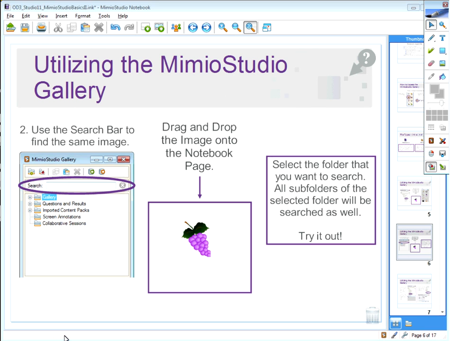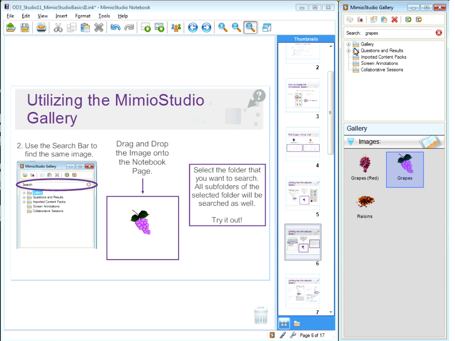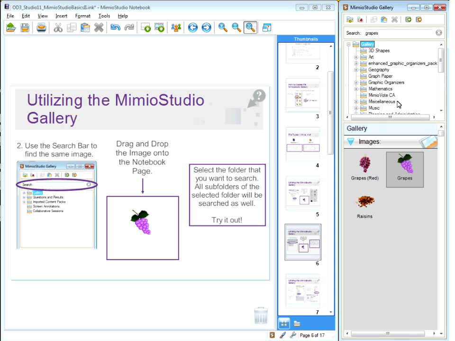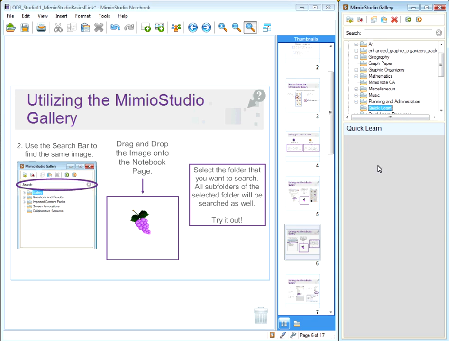Here's my image of grapes. I'm going to bring back my gallery. And this time, I'm going to scroll down so that I get into my Quick Learn page. And you'll see that it's gray. There's nothing in here. I'm going to click on my grapes, drag them into this gray area, release the button, and now you see I've got a new object that looks just like grapes.